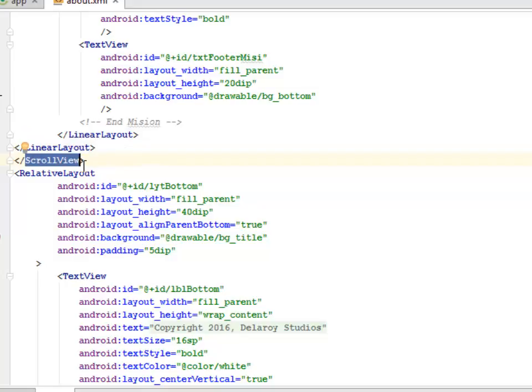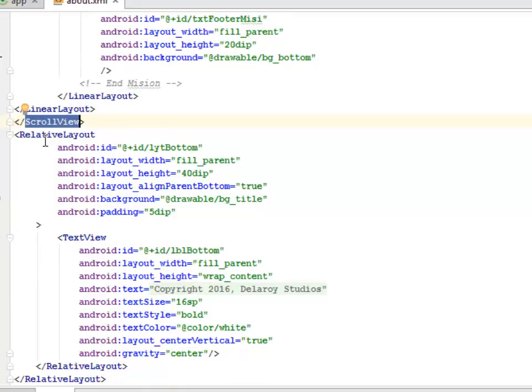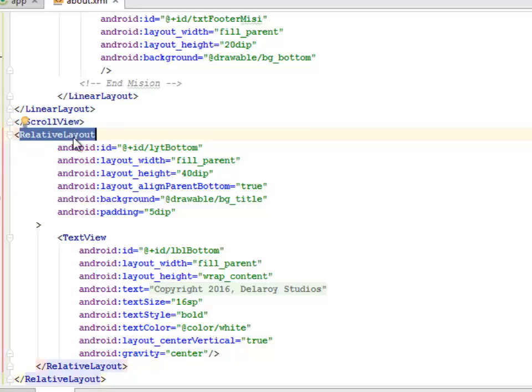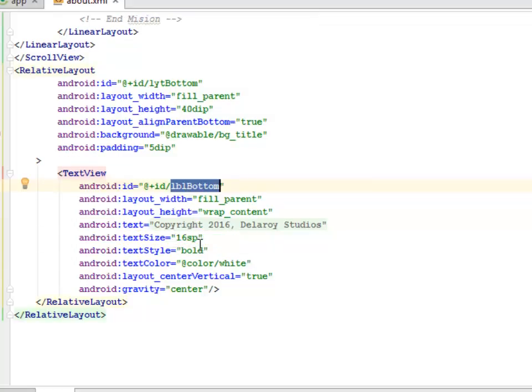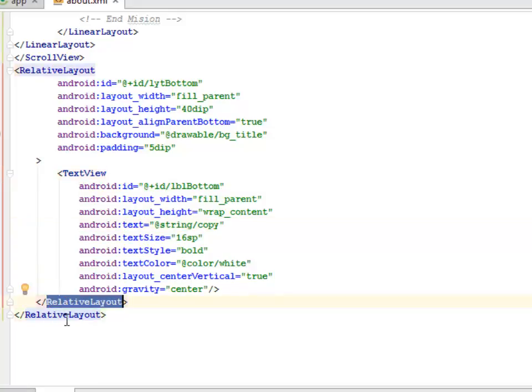If you remember, we opened the scroll view. Okay, we still have one relative layout, which is the parent relative layout, wrapping around all this. Afterwards, the relative layout for the LYT bottom follows. This is called from the drawable PT background title. We have a text view called LBL bottom, rather, that's for the Android ID. Now the text on it is the copyright, just the normal footer copyright we used to have on a website. So we have tried to incorporate this into a mobile app, calling the copyright 2016 Delaroy Studios from the string copy. We close the relative layout with the parent relative layout.